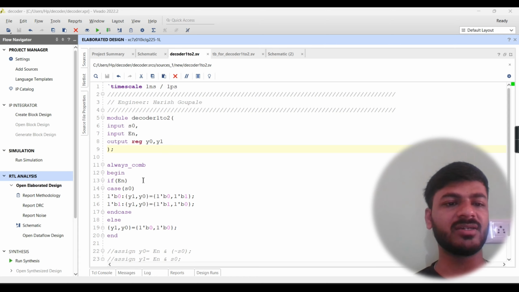Now inside the combinational procedural block, for active high enable, I have used a case statement. Inside the case statement on S0, if S0 is low, then I have assigned high to the output y0 and low to the output y1. If S0 is high, then I have assigned 1 to the output y1 and 0 to the output y0. And if the enable is low, then y1 and y0 both are low.